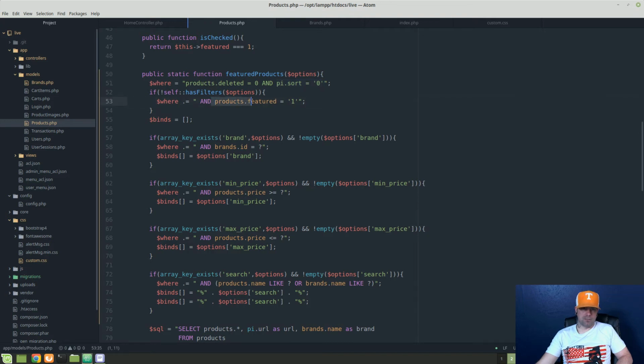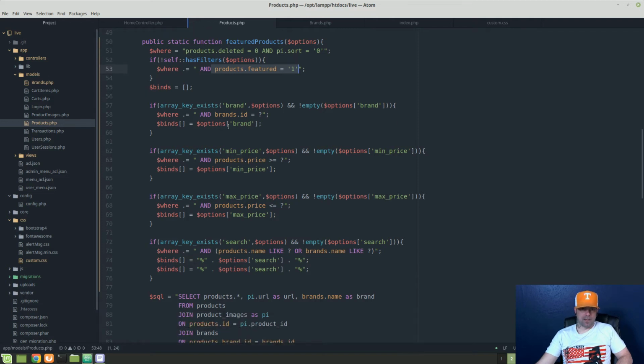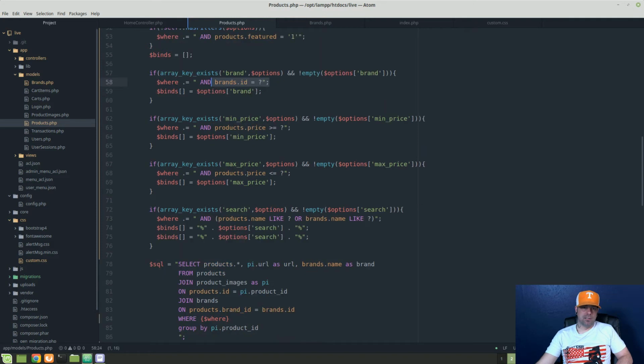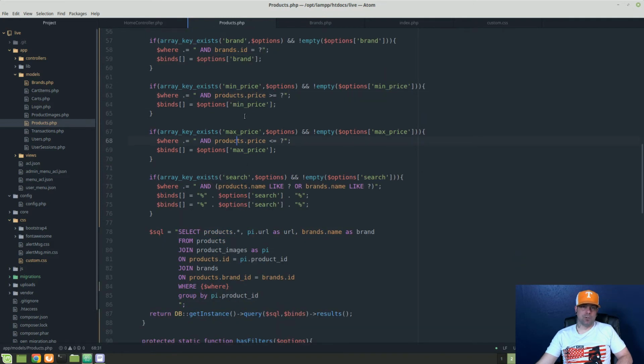This products.featured also is an indexed field, and that will get either featured products or not. And then I went down to brand ID. That's next, and that will eliminate a lot of things in your database. And then as you go down, I'm checking on price, which is a little more intensive than these other things. Even though there is an index, these will be quick.